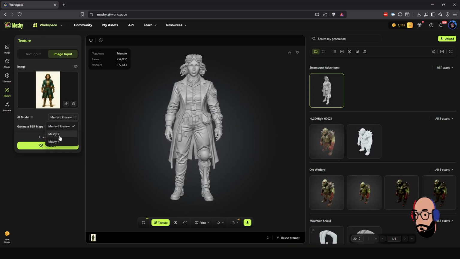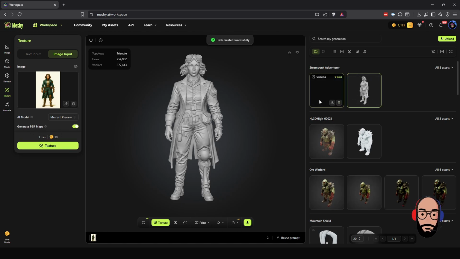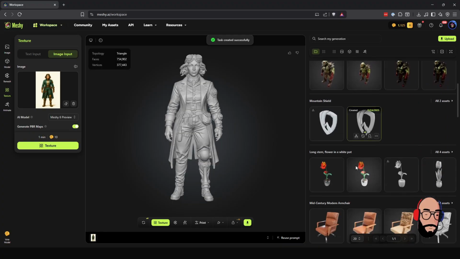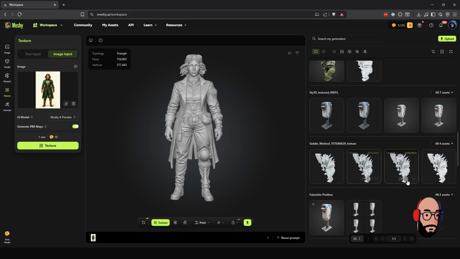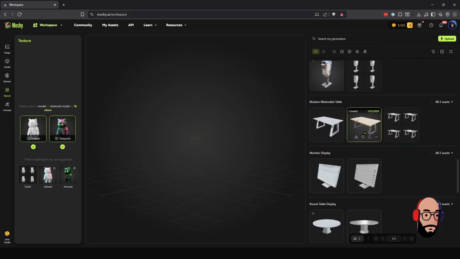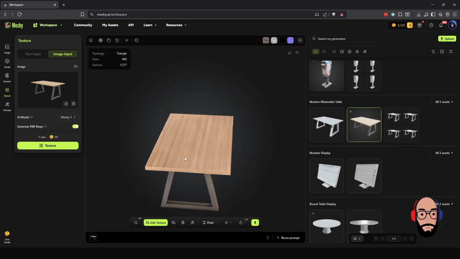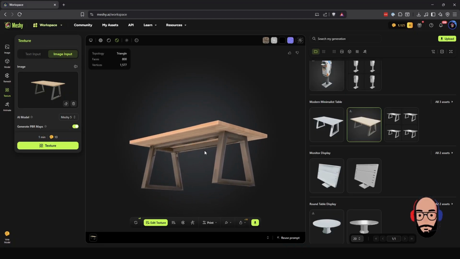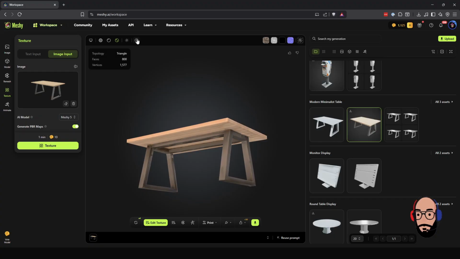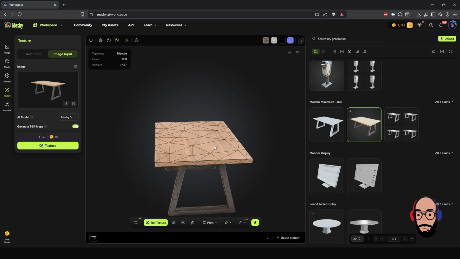So what I can do is go to Meshy 5. I can even do Meshy 4, but we'll just go ahead and do Meshy 6, and we can generate those PBR maps as well. So if I hit texture, we're going to go ahead and do that, and we'll let that run. And while that's running, you can just kind of see other things like this table, for instance. Pretty straightforward table. I mean, it's just a table. 800 tris or faces there. Not too bad.